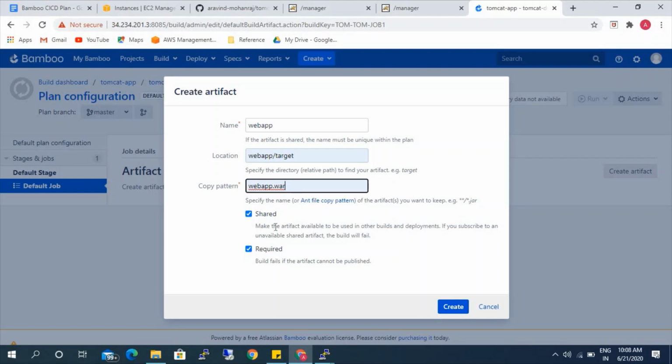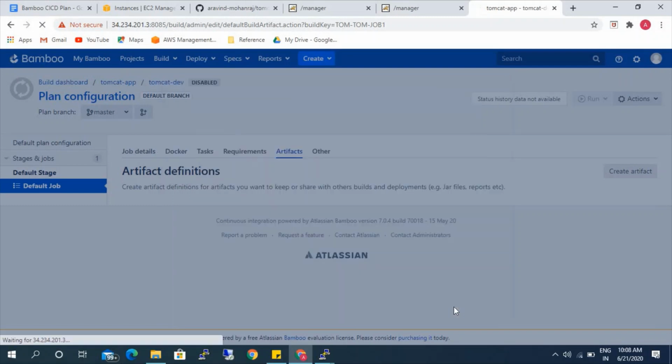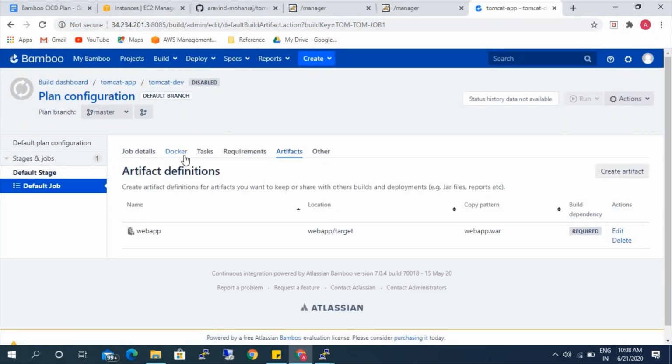will be used in our other plans, which will be used in our production deployment. And the other one is required. In case this plan fails to create this artifact, then the plan will fail. So if there's no artifact web-app.war created, then the whole build plan will fail. That's the condition we are giving here. So click on create.